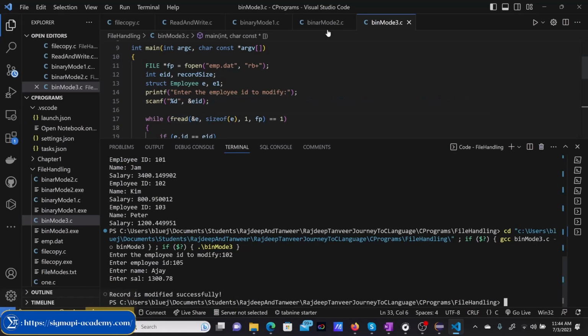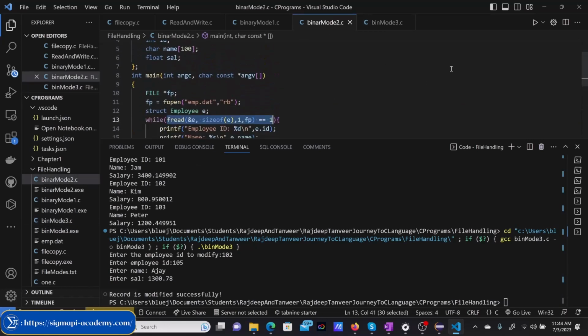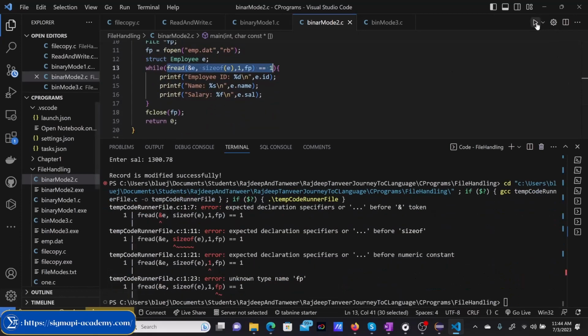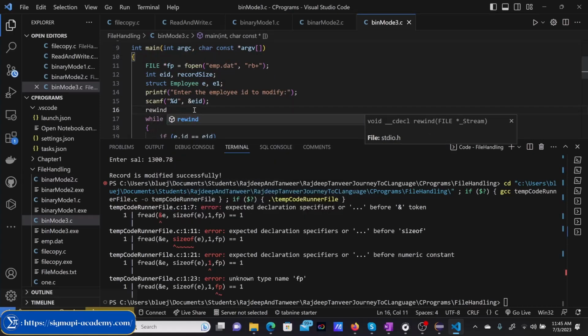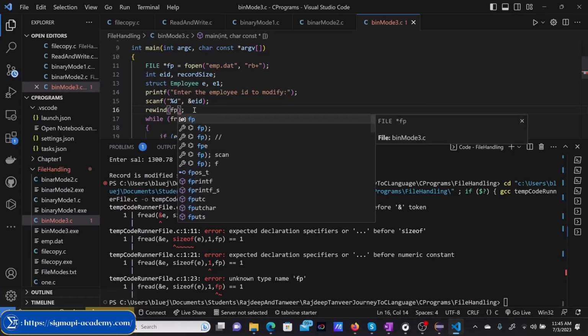So let's see whether the record is modified successfully or not. We'll execute the code which we have already written. It's showing an error: expected declaration specifier before ampersand token. Here I have not used the rewind function. I need to use the rewind function, I think the file is being disturbed a little bit. Rewind, and here I have to pass the file pointer fp.